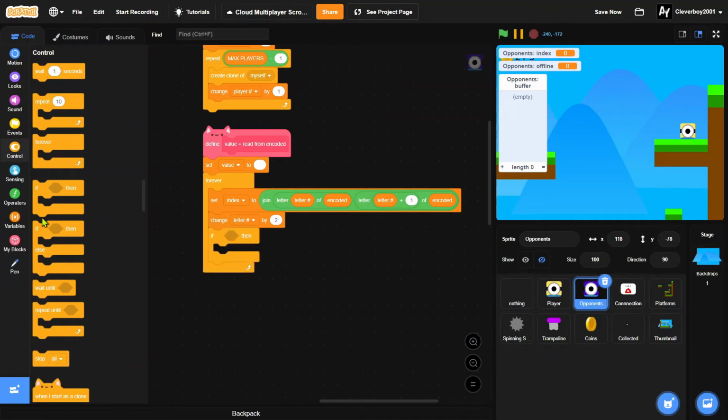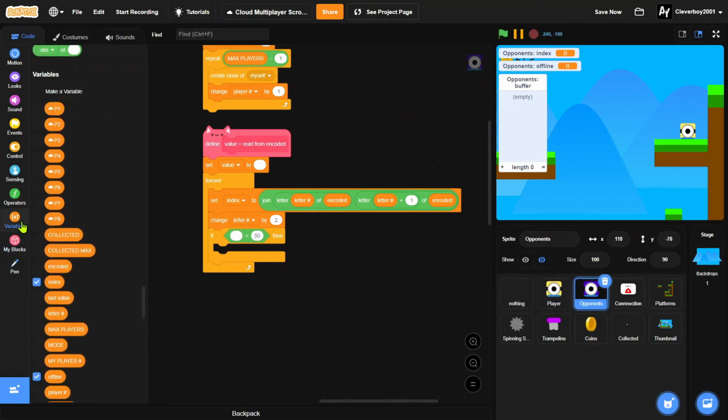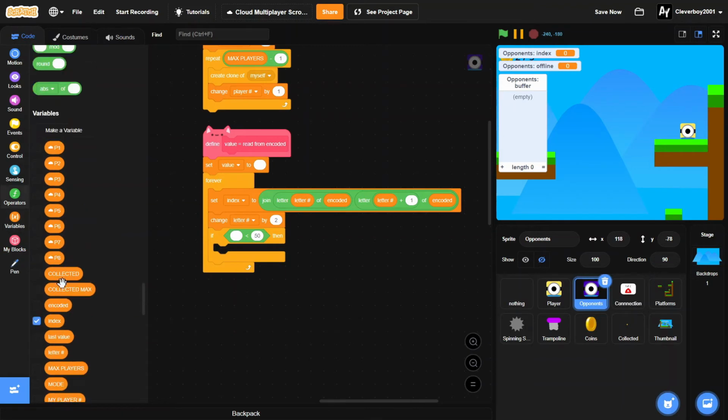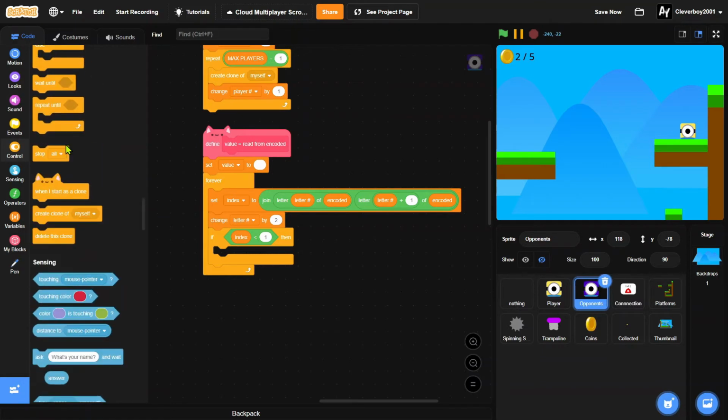Then we'll put in an if index is less than 1. Where is it? Index less than 1, and I also forgot to hide all of them. Then we'll simply stop this script.